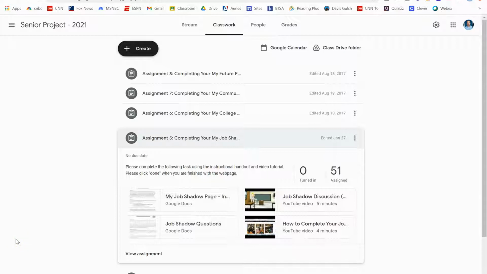Okay, everybody, welcome to assignment 5, completing your job shadow. I will tell you this is one of the two hardest assignments in senior project, this and the community service. And I say it's one of the hardest because it requires you to go outside of just working on a website. All the other pages, for the most part, are just researching or writing on your website.